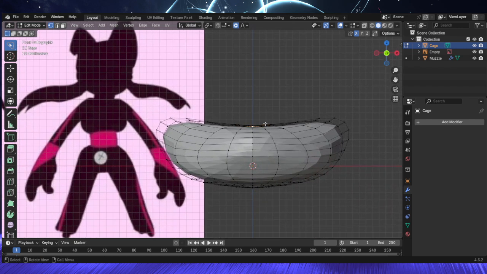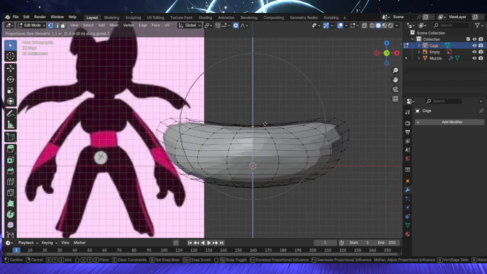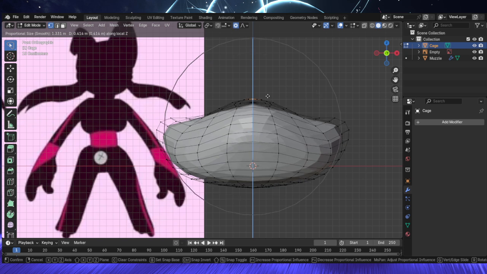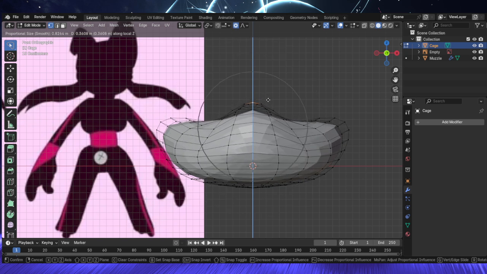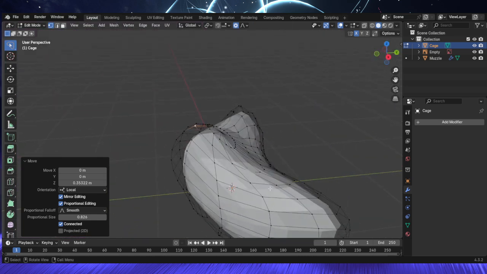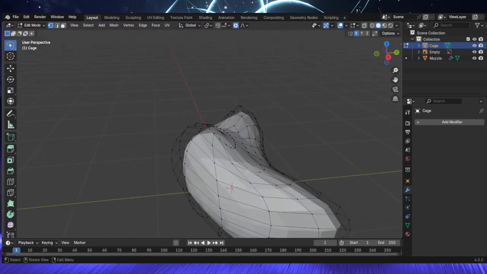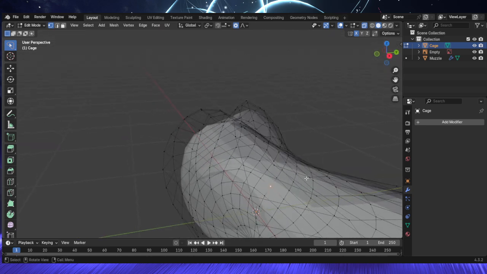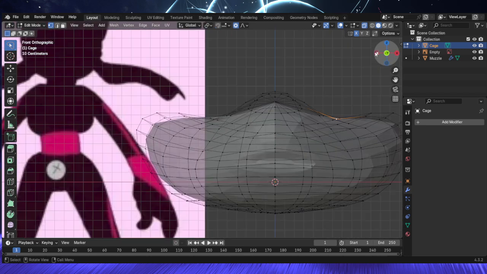So we're gonna go here. But yeah, you just keep shaping it, and depending on the axes, you hit X, Y, or Z. And in this case, it's Z. Let me get into X-ray so I can actually see. There's that vertex.